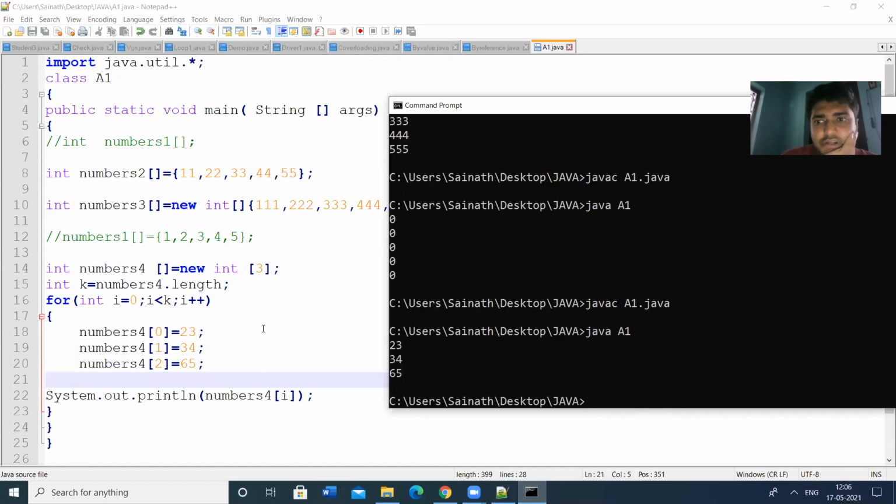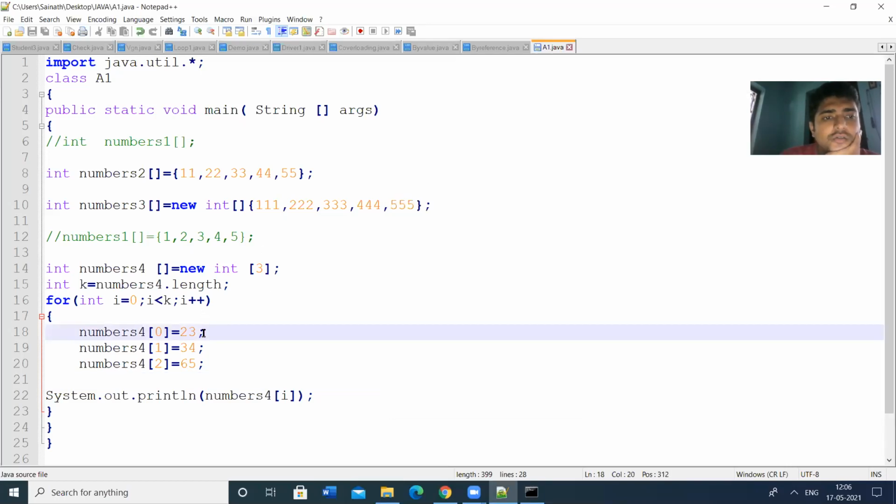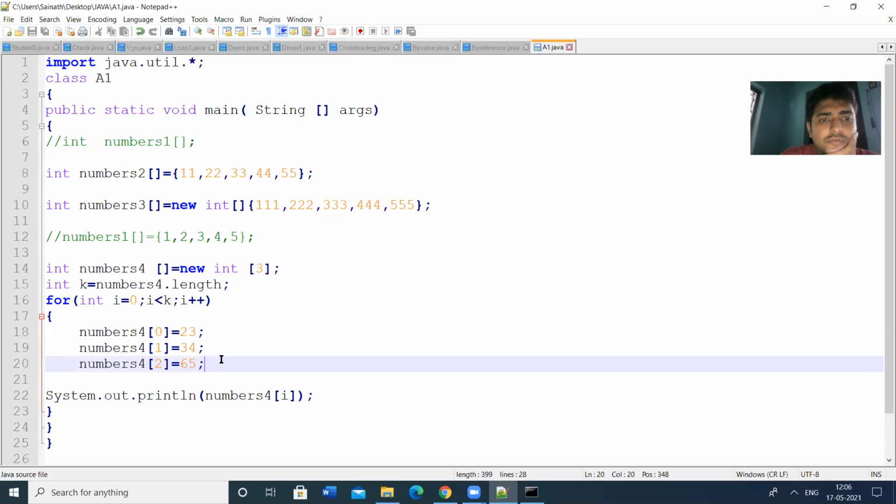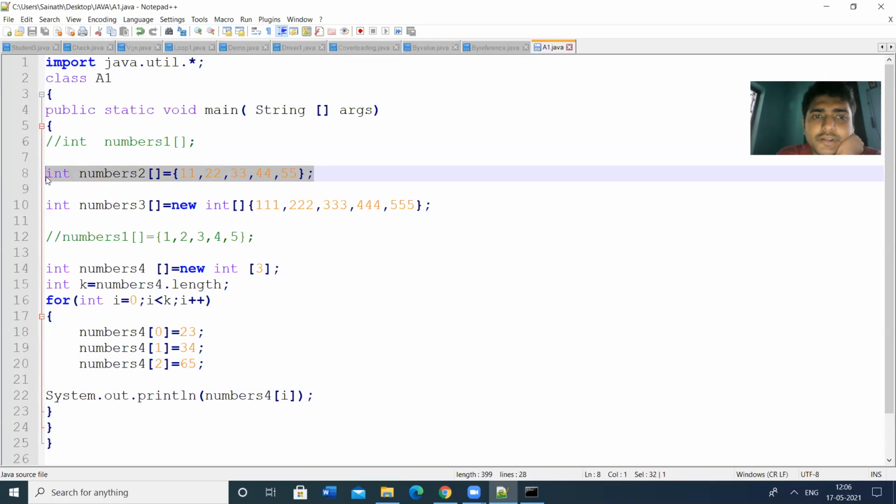So the values are printed here. This is one way of assigning the values to the array. There are so many ways, but the best method is this one. This is the best way to create an array and initialize an array.